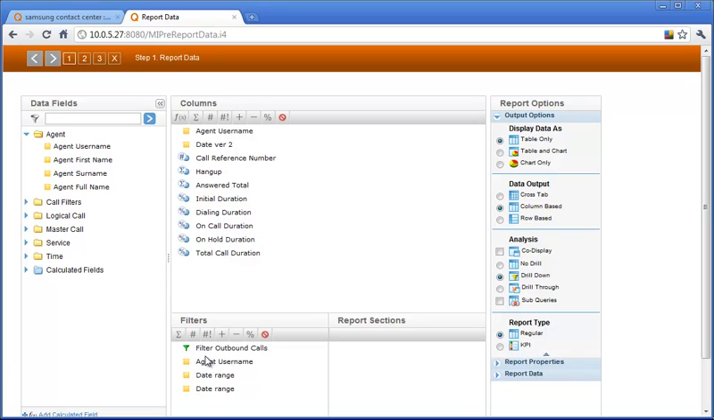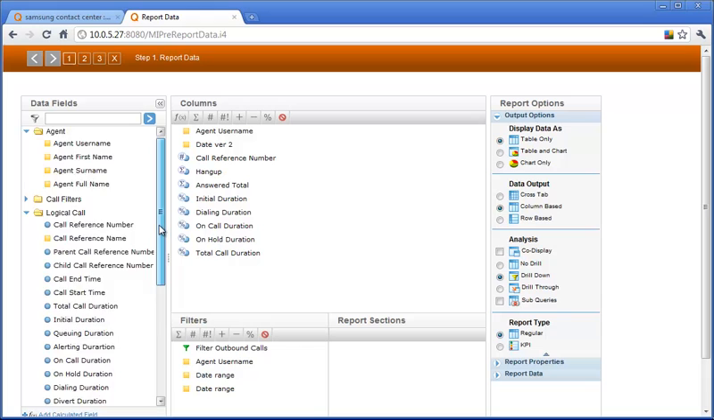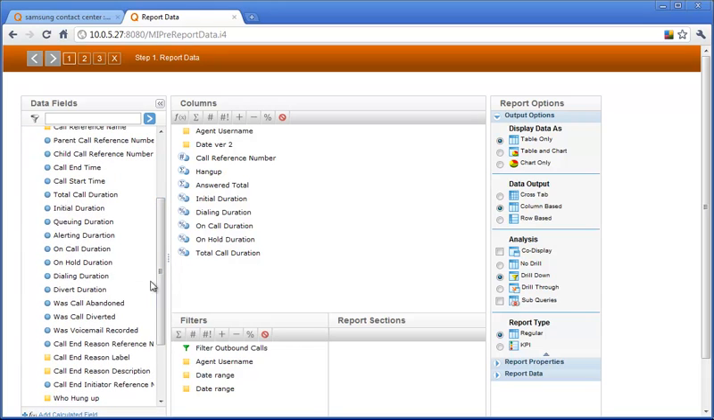This is going to allow us to select specific agents when running the reports within the report filters area. I also mentioned that we wanted to add the maximum talking or on-call duration per agent per day to the report, and that we'd like to see this in between the average talk time and average hold time columns.